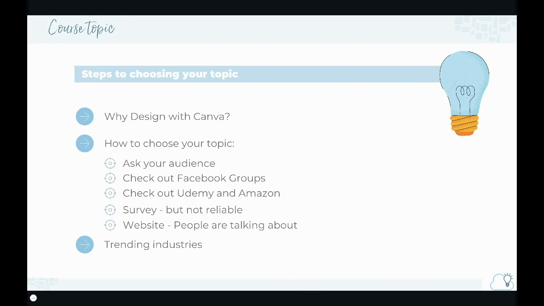And I'm finding a lot of people are going to these trending industries that are making money, and it's not right, because people can see through it. They can see authenticity. And if you don't know and understand that topic you're talking about, they'll see through you.